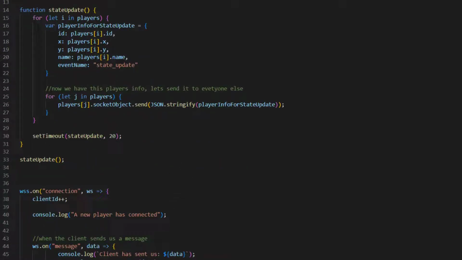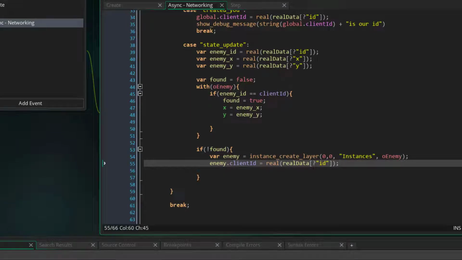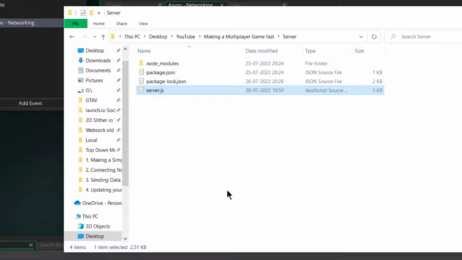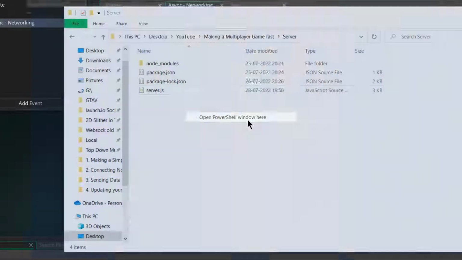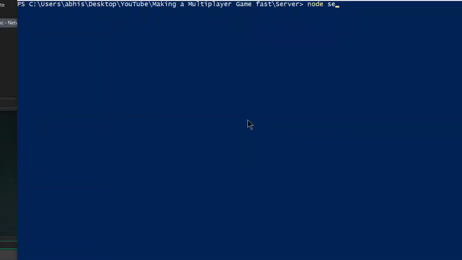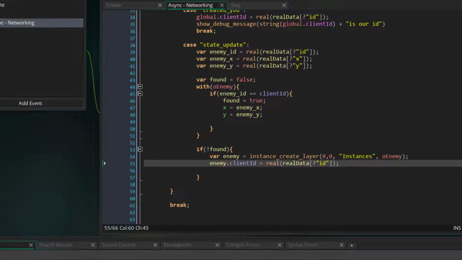I think we have pretty much done everything. So let's launch this. Right click, shift, node server.js. Now again, HTML5 is okay, really.